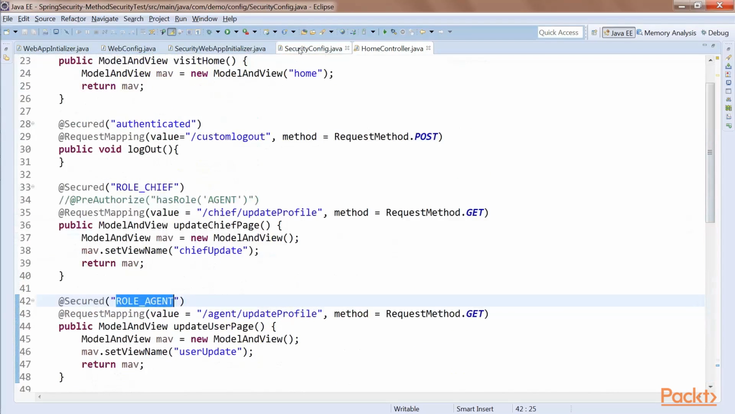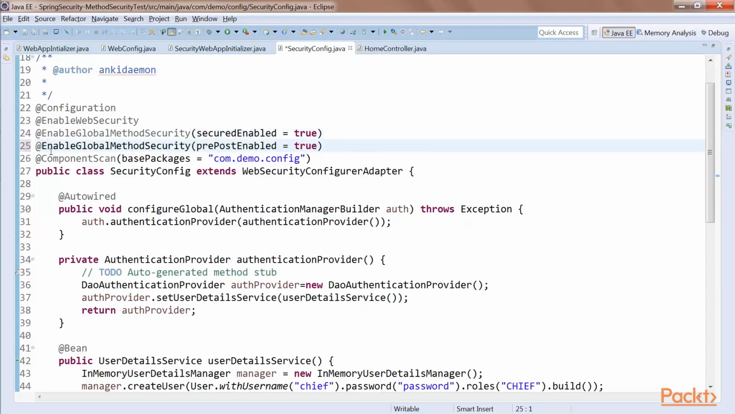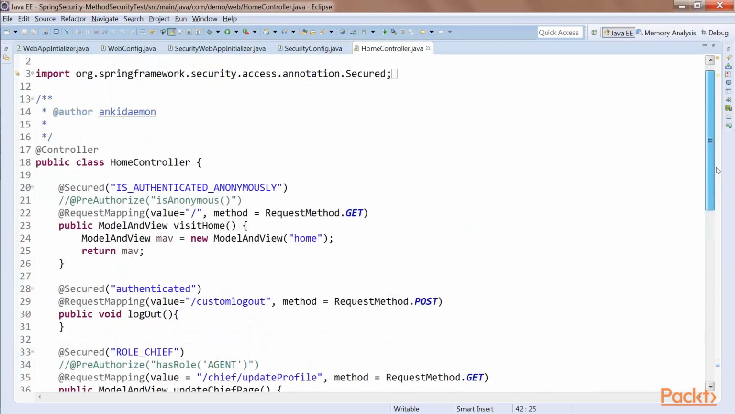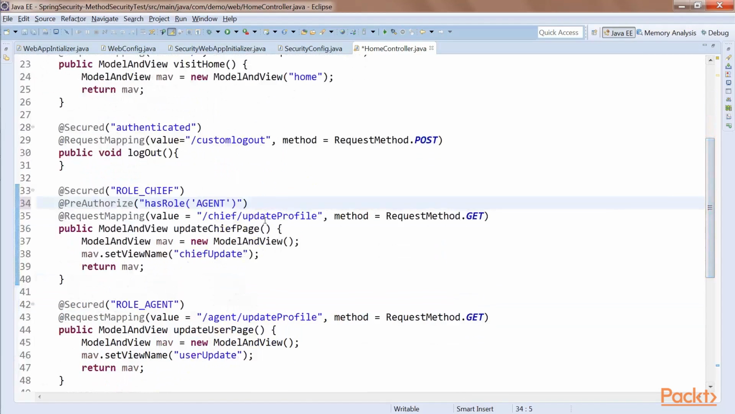If you want to configure with pre-post enabled, then you would have to enable this and comment this. So you can use only one at a time. If you are using enable global method security with pre-post enabled, in that case you have @PreAuthorize: the access is anonymous; @PreAuthorize, the role is agent; and this is a chief, so this should be chief access.